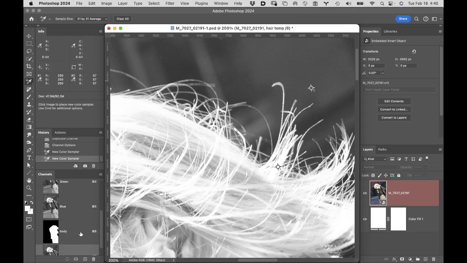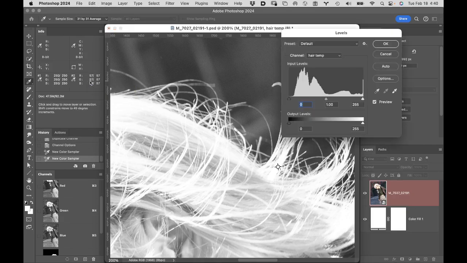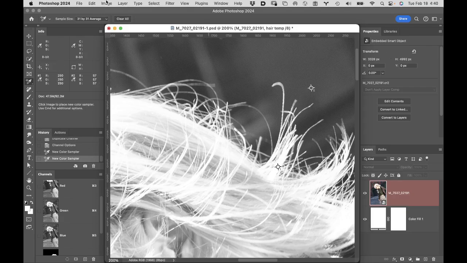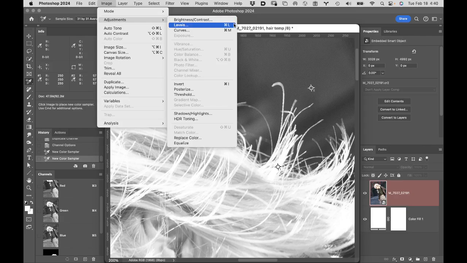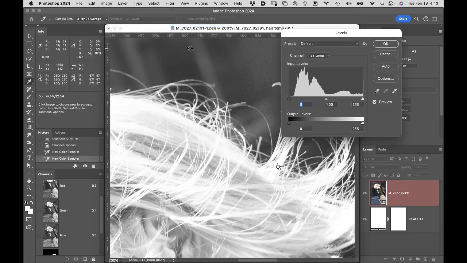So working on this hair temp layer, I simply need to run levels on this to get the highlights to be white and the darker tones to be black. So Command L will bring up your levels dialog box. If you can't remember that, simply go to the image menu, adjustments, levels. You'll see Command L's right there next to it. Then watching the white point sliders right here, again, I need those 255s, that 250 to be 255.